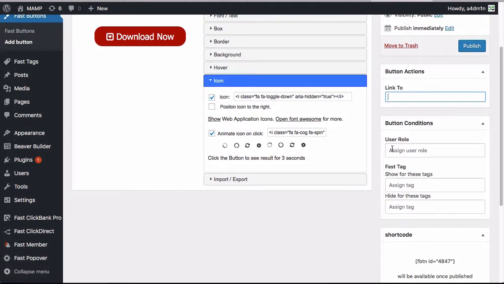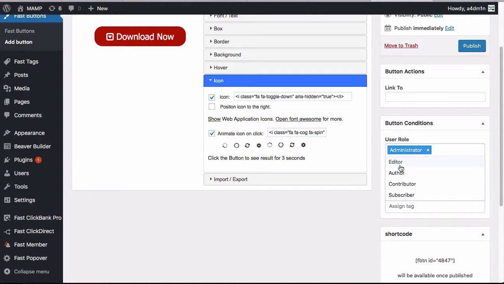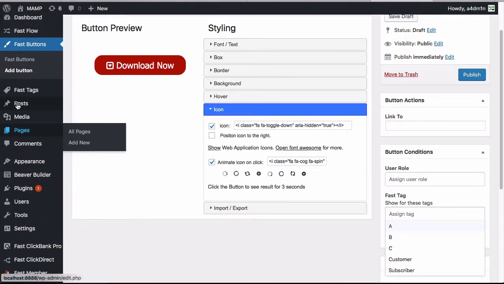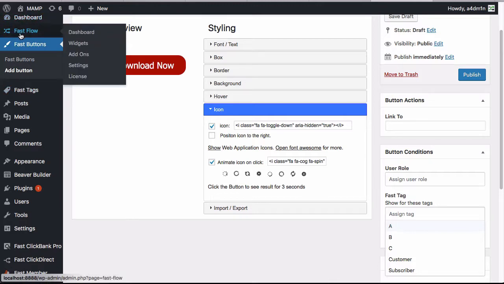Further down we actually have some button conditions, so we can assign this button to be only visible to administrators and subscribers, or if we leave those off it'll be visible to everybody. And then if we go further down we actually have fast tags as well, so we can set conditions based on the fast tags that you get available from the FastFlow dashboard.